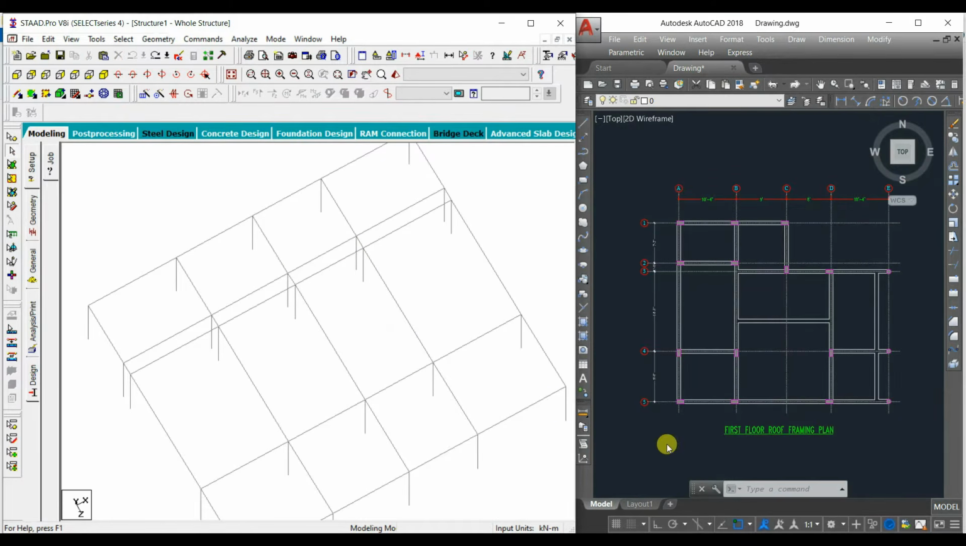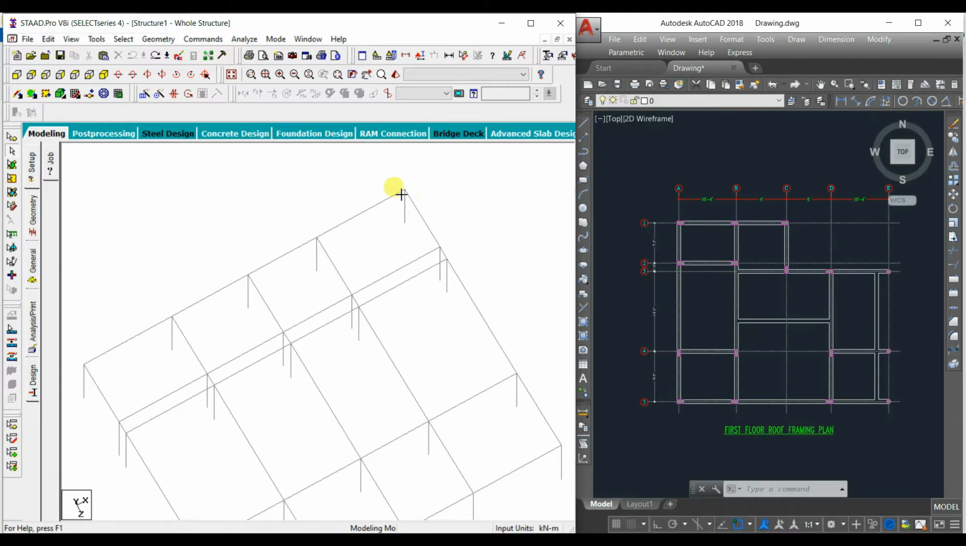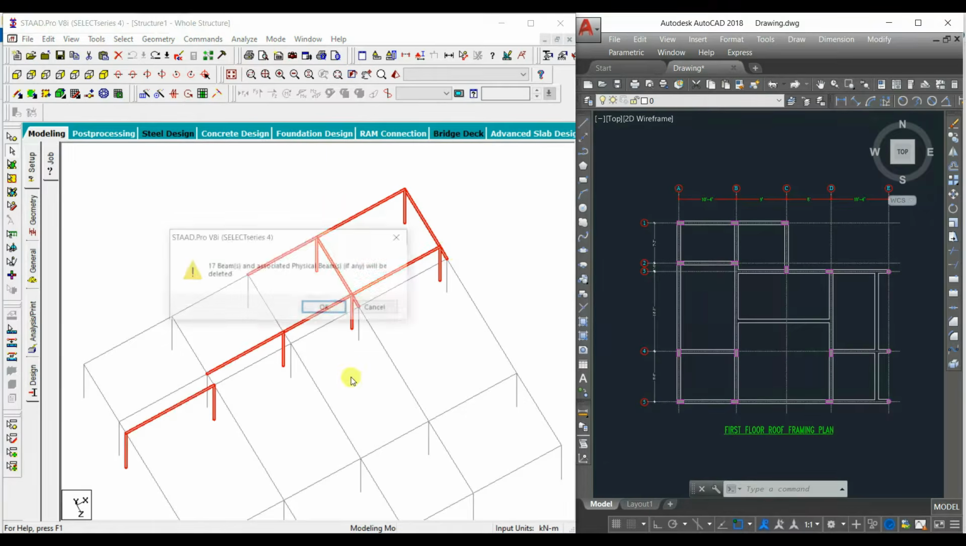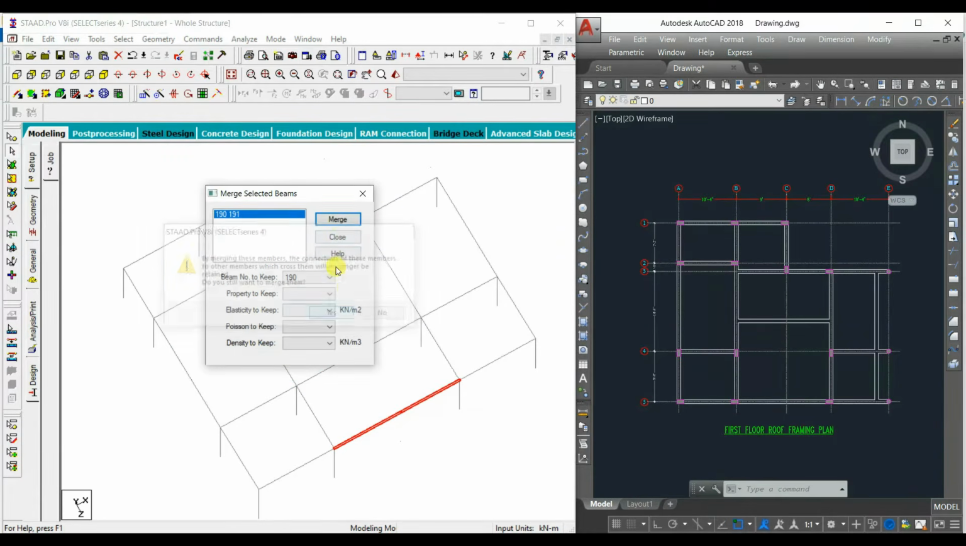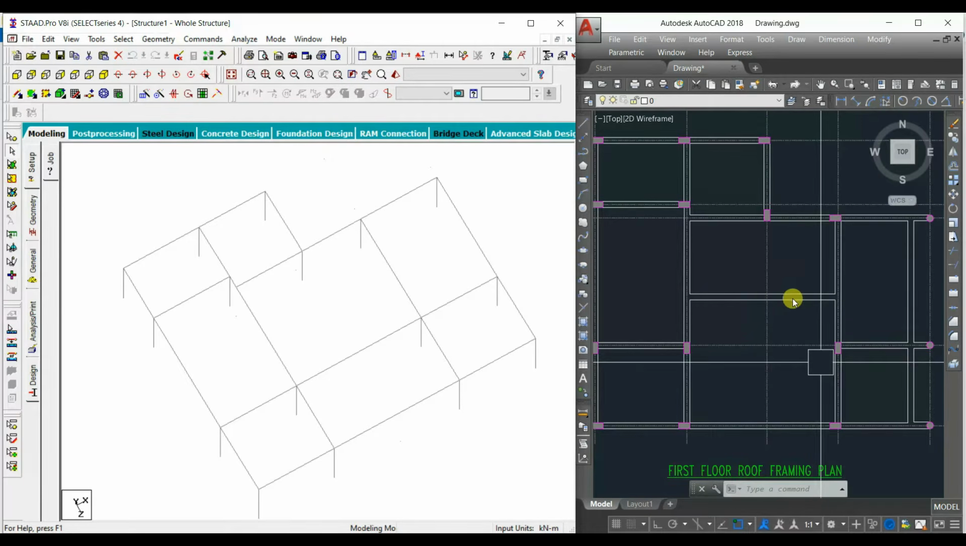Next let's do it for the first floor roof. Here we have the framing plan. According to this we need to modify here. Let's select everything. And here in the middle we don't have this beam. Let's delete it. We also don't have these columns. To merge this one, go to geometry, merge. And we have to add one beam in the middle here.